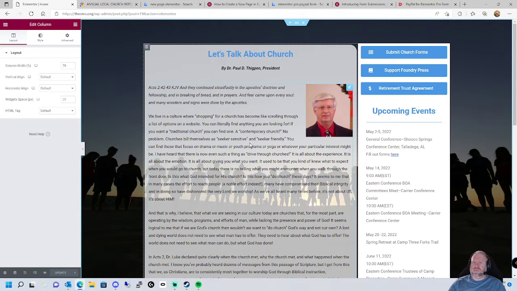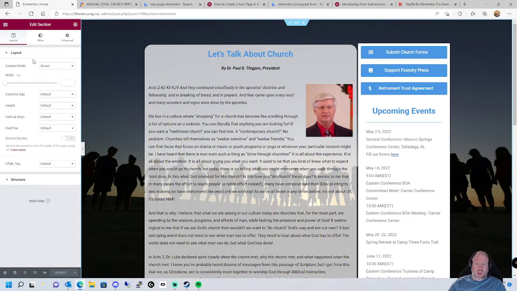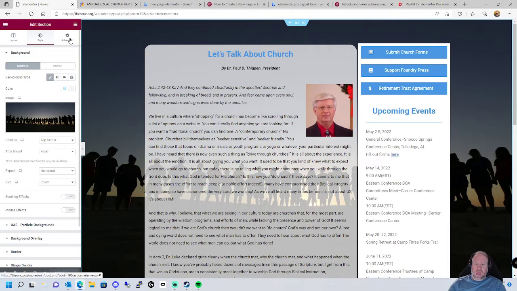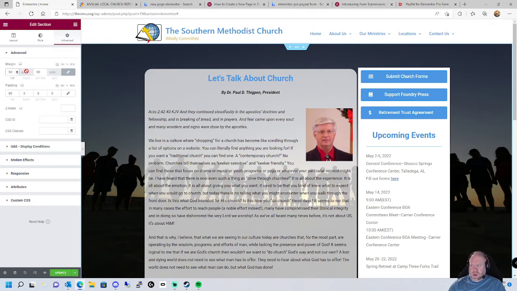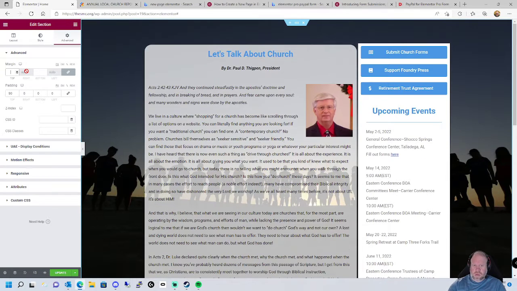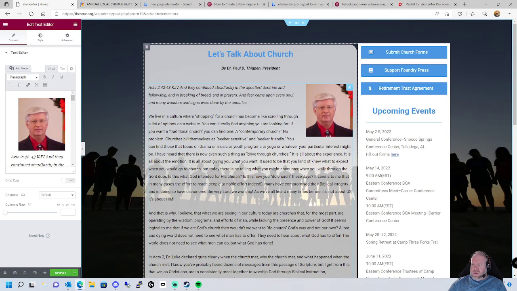It's still there. But I have one section, and in the section I set up the padding to be 90. We have the padding of 90. That way, the background is up and the menu is over it. But for instance, I don't like this picture here. Get rid of it.